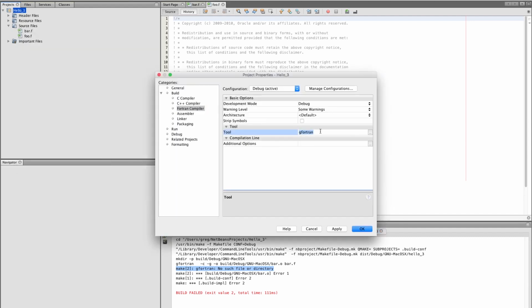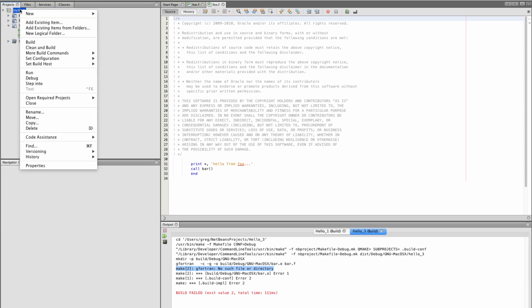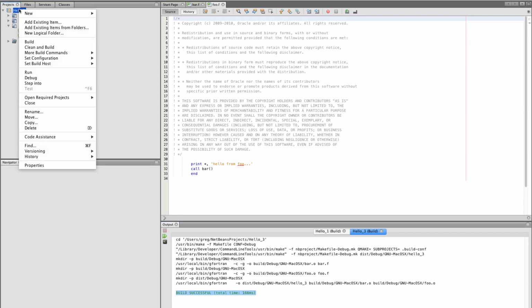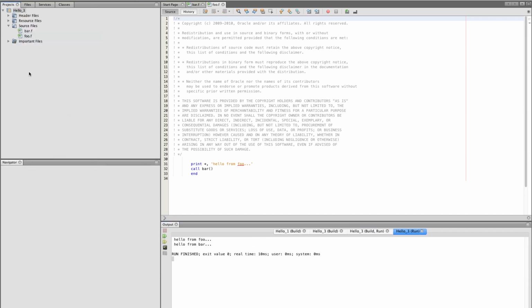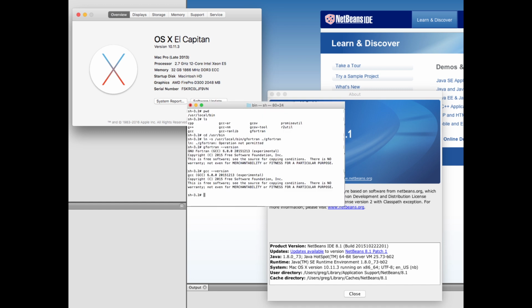Here is a sample of setting the path manually in Netbeans. The build is successful and the sample program works as designed. At this point, we have successfully installed GFortran in Netbeans 8.1 on macOS X El Capitan.